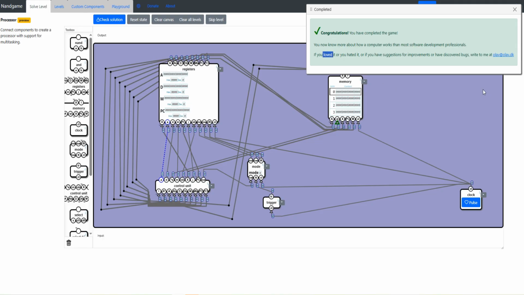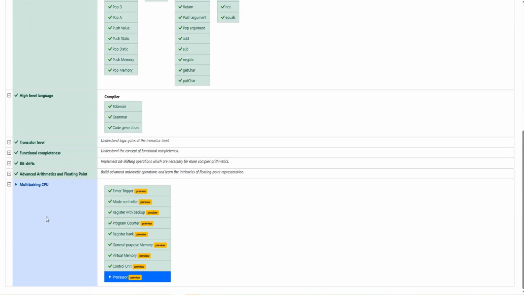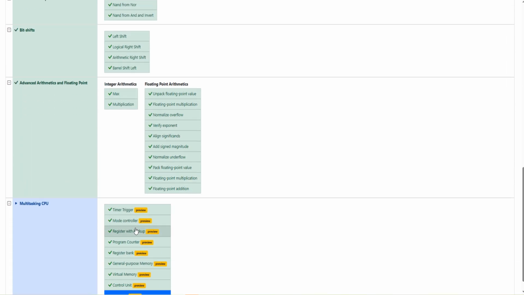I loved it. It was great. I should probably email all the typos I found to this developer. Thank you so much for making this game and making it for free. Really appreciated. Really had a blast completing all these levels. It took quite a while, especially this last multitasking CPU section. But it was fun, and I hope this walkthrough helped anyone that's trying to solve these problems or just trying to understand how a computer works.